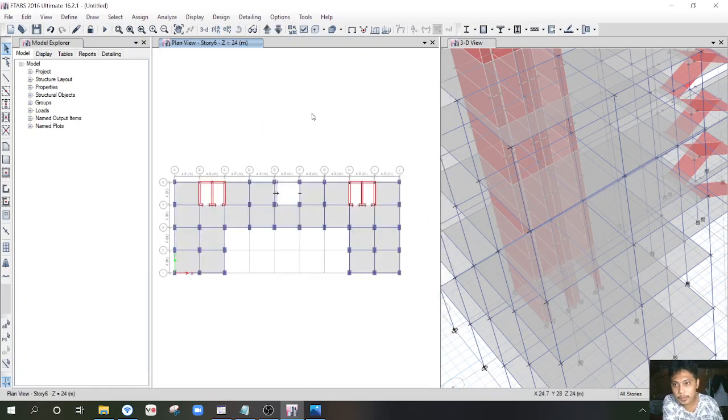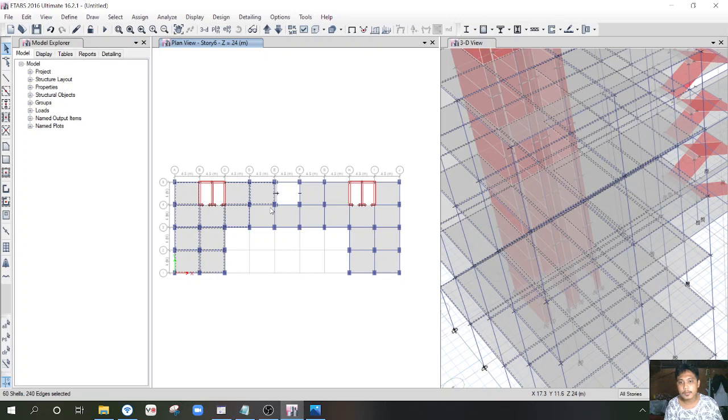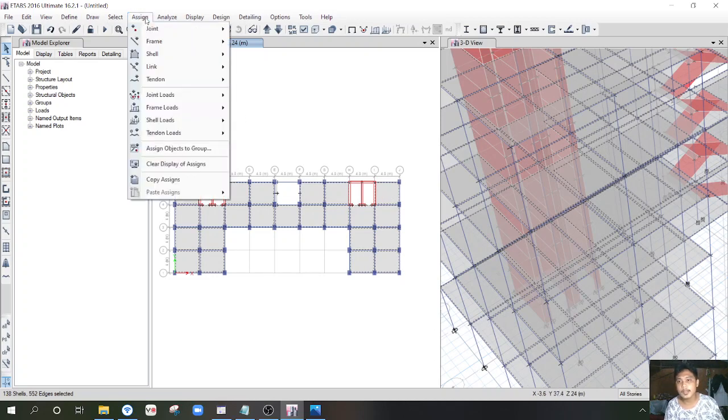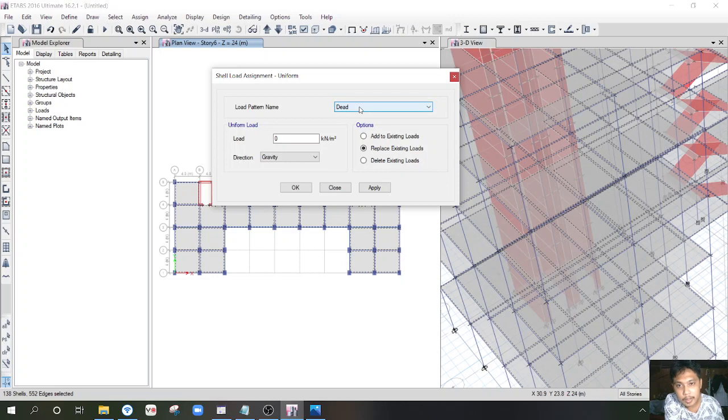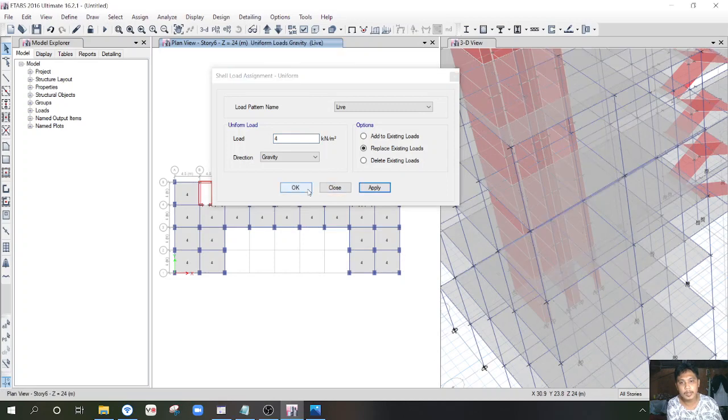Now for the loads of the slabs. Make sure again that all stories mode is on. Then proceed to highlight all the slabs. Then hit assign again. This time we assign the shell loads. Hit the uniform and change the load pattern name to live and change the load to 4 kilonewton per meter square. Then hit apply and OK.